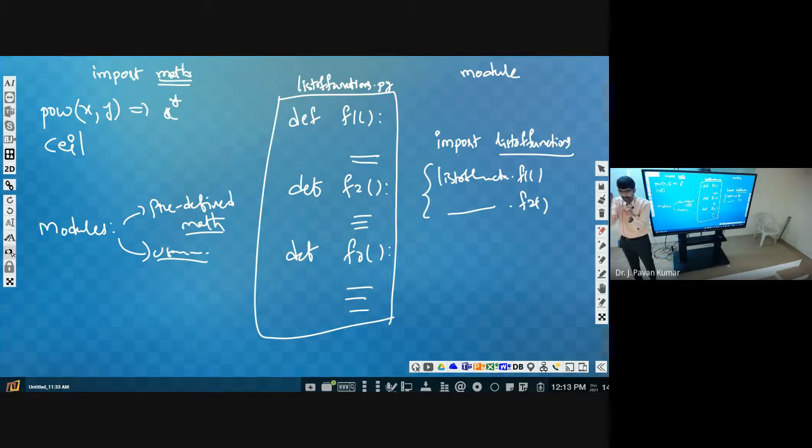Okay, but which is nearer? 4 is nearer. So ceil of 3.2 means 4. 3.2 ceil will be 4. 3.7 ceil will be 4, 3.9 also 4, 3.1, 3.0001, 4 only. Ceil should be the nearest integer which is greater than the given number. Just remember, ceil is nothing but greater.